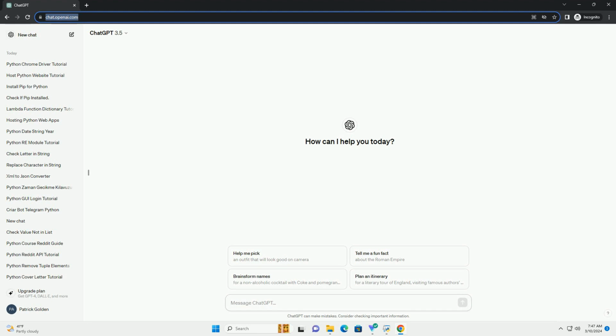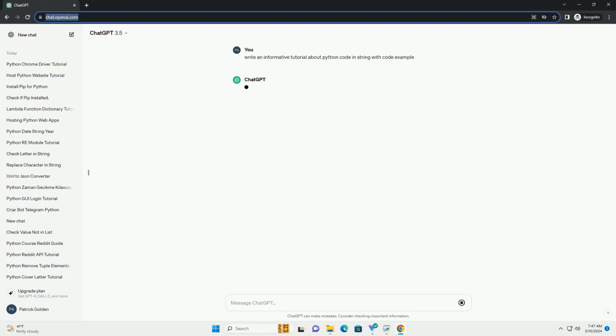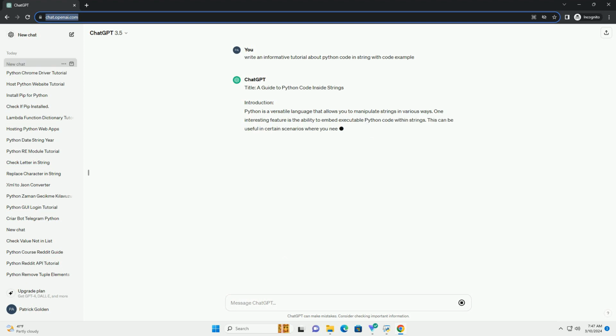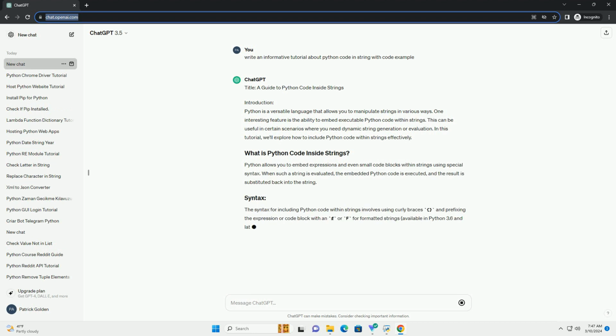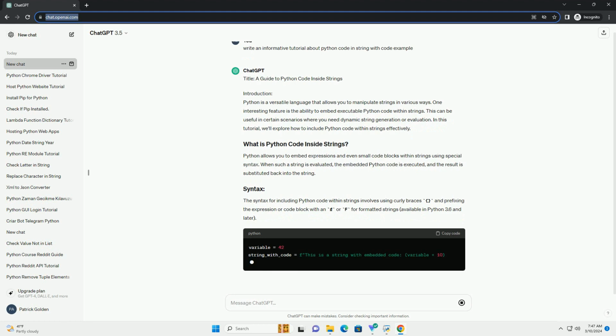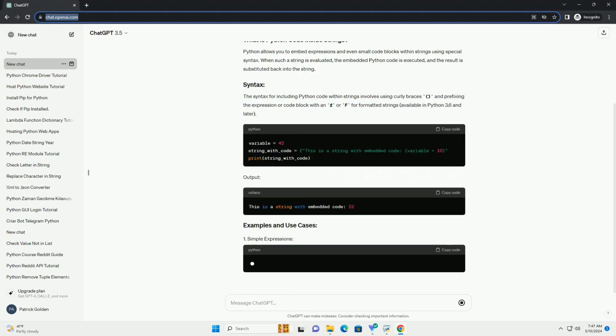Title: A Guide to Python Code Inside Strings. Introduction. Python is a versatile language that allows you to manipulate strings in various ways. One interesting feature is the ability to embed executable Python code within strings. This can be useful in certain scenarios where you need dynamic string generation or evaluation.